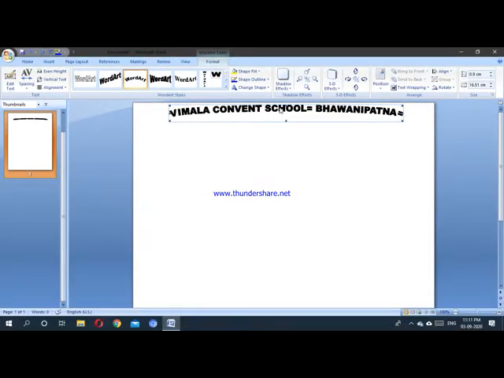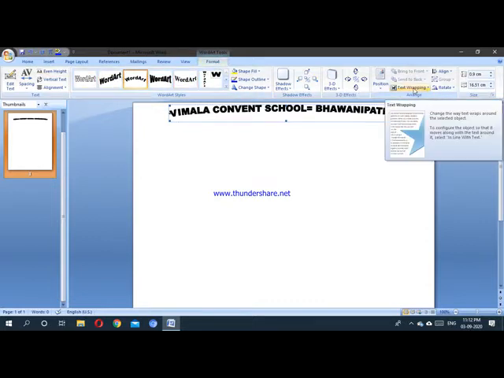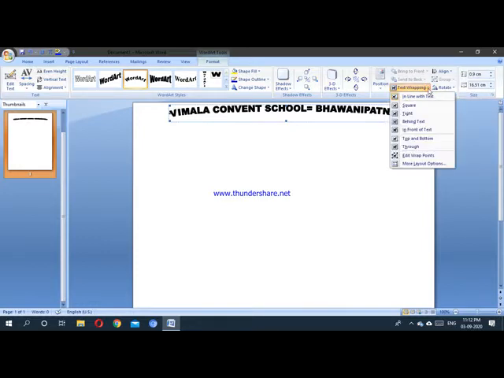Now hold down the left mouse button and drag it down, but it is not coming here. So what to do? Right click, or in your WordArt tools, you see the text wrapping option there. A small icon is there on your screen. Click on it, and from this pop-up menu, choose Behind Text.